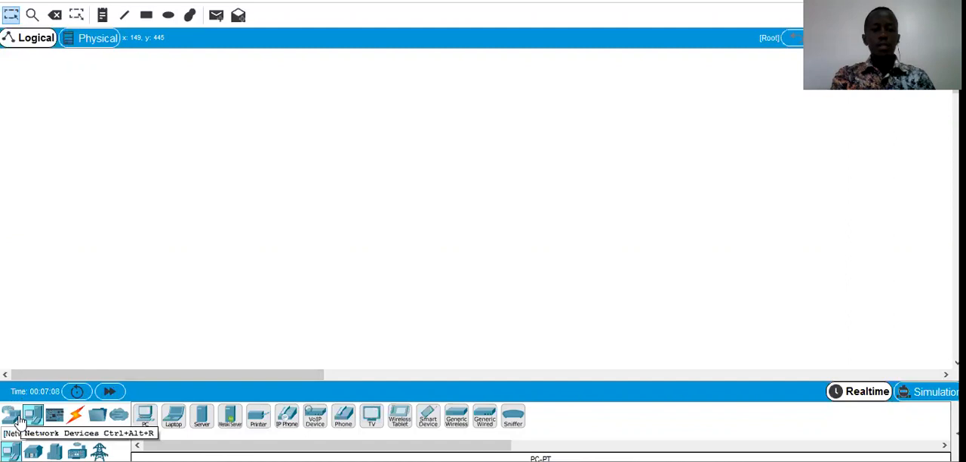So today I want to show you how you can create a simple network consisting of a router, switch, and even the PCs. And then I will also show you how you can set up a password for those devices. Okay, so let's get started.